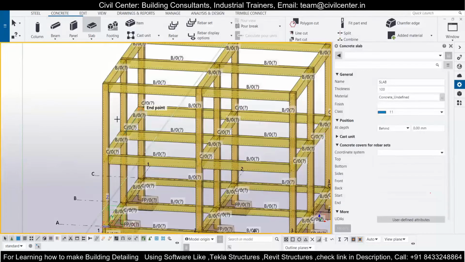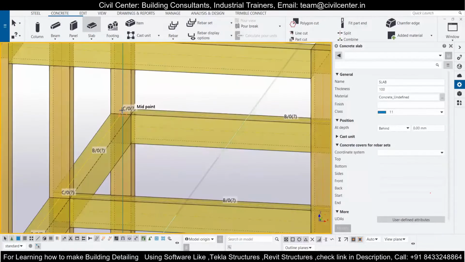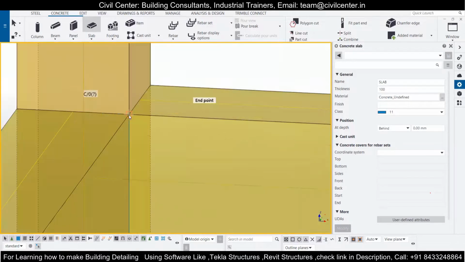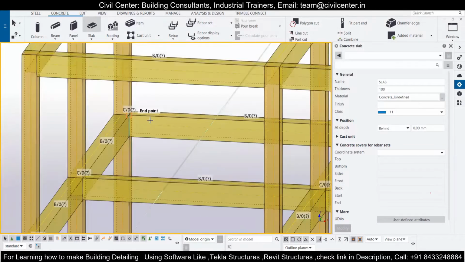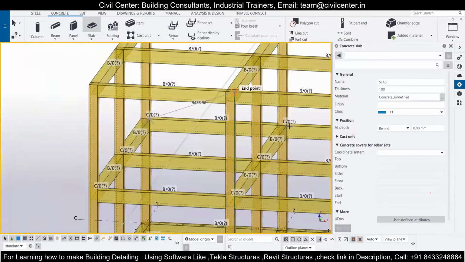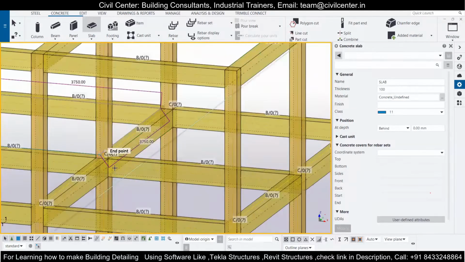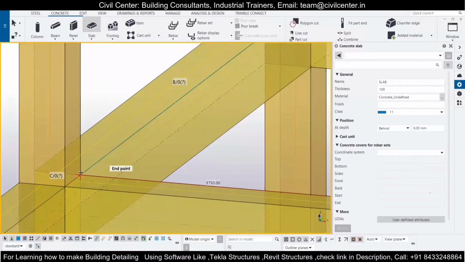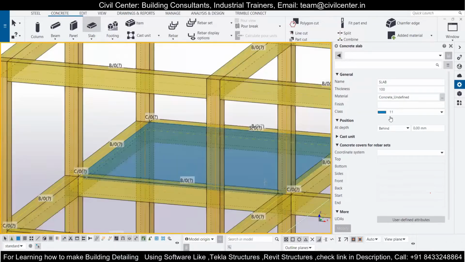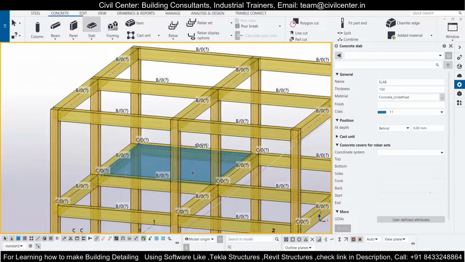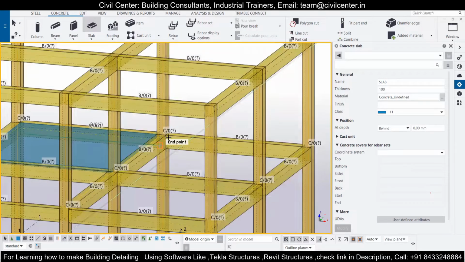You can make the slabs either from the midpoint or the intersection point, but it is better to cast the slab from end points. So you have to select the slab, go to the end points, and on the third point you can just double click and your slab will be there. Now you can see I have a slab of thickness 100 over here, which is correct, that is the usual slab thickness. So you can work in this way and simply apply the slabs over here.